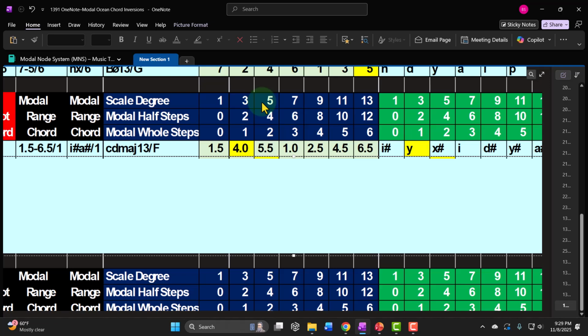The normal thing we could do, not to pull us out of the key, is to say I'm going to name it by modal half steps and modal whole steps to build it. But if you're building off of a note that's outside the key, then you can't really count in modal half steps and whole steps. You really have to count in just normal half steps.